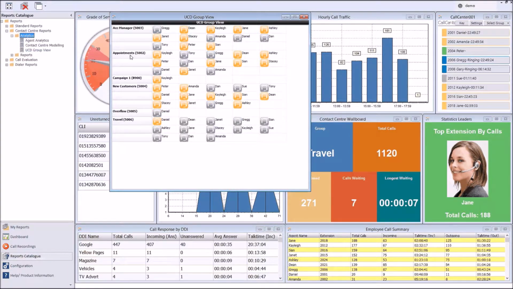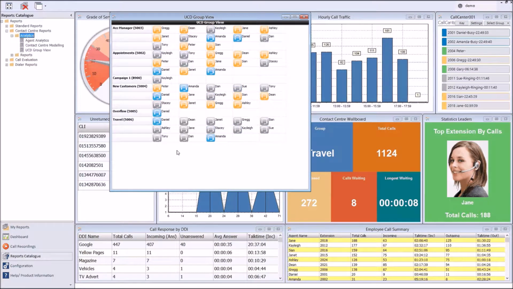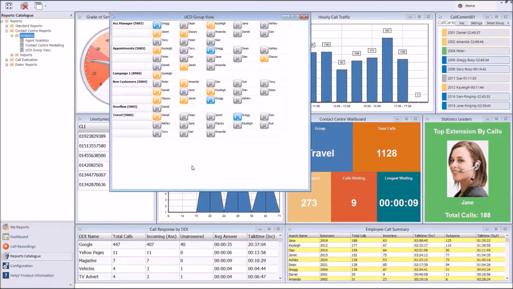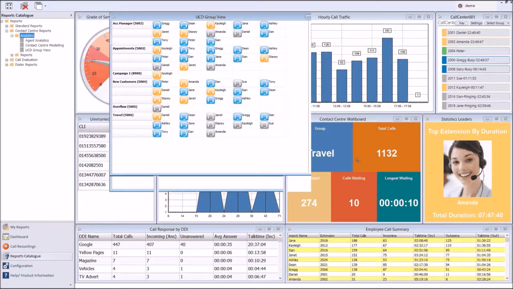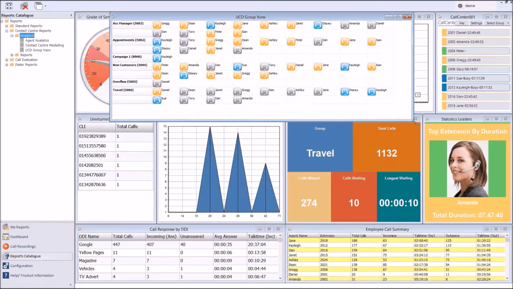This is now just showing us the current status of our agents within the groups that they belong to. You will see that there are several agents that belong to multiple groups, but they may have a different status in different groups at different times. You're able to change the view to stretch so you can see all of the agents in a row, or you can have them in columns as well.